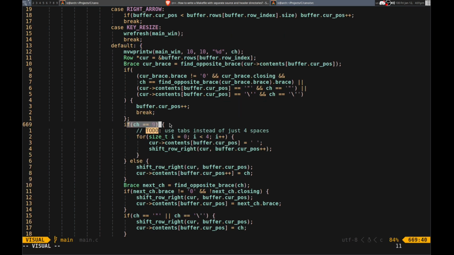Alright, so if character equals 9, this is for tab. This is just temporary, though, because I don't want to use spaces. But the reason it didn't work is because when we placed a tab character, the cursor was in the wrong position. Here, I can show it, sort of.